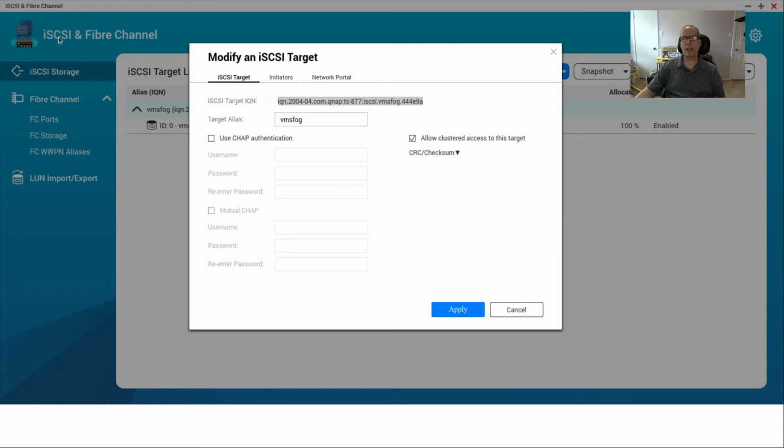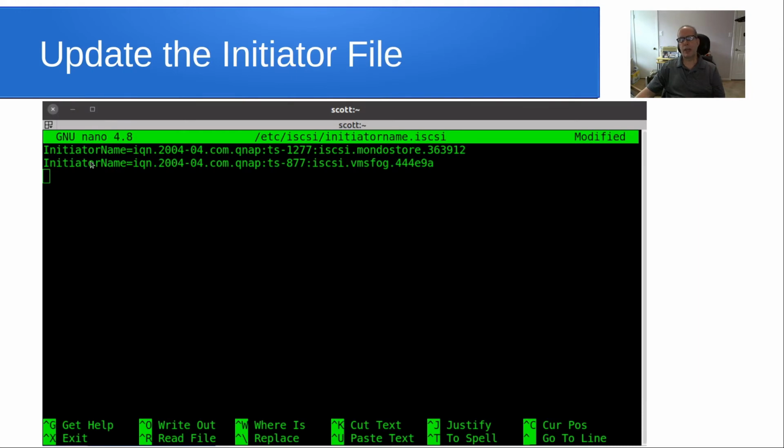Okay, so what does this look like? So we go back to the iSCSI and fiber channel application on the NAS. I say that I'm going to modify the target, but I'm not really. I go ahead and copy this IQN here, and then I'm going to do a cancel. So then I go into sudo nano /etc/iscsi/initiatorname.iscsi, and I enter this IQN, which is the second line. The first line was an existing iSCSI drive that I had connected on this particular host. So I'm adding a second iSCSI drive that we just created.